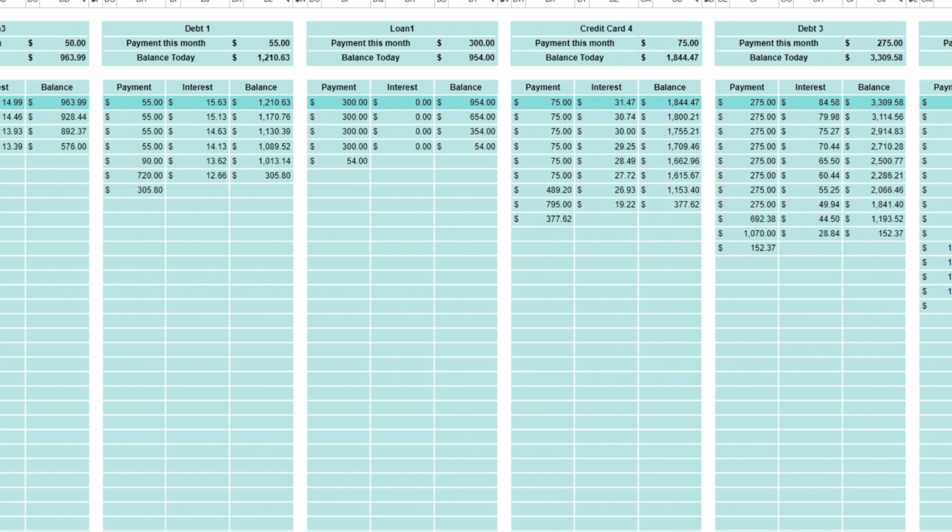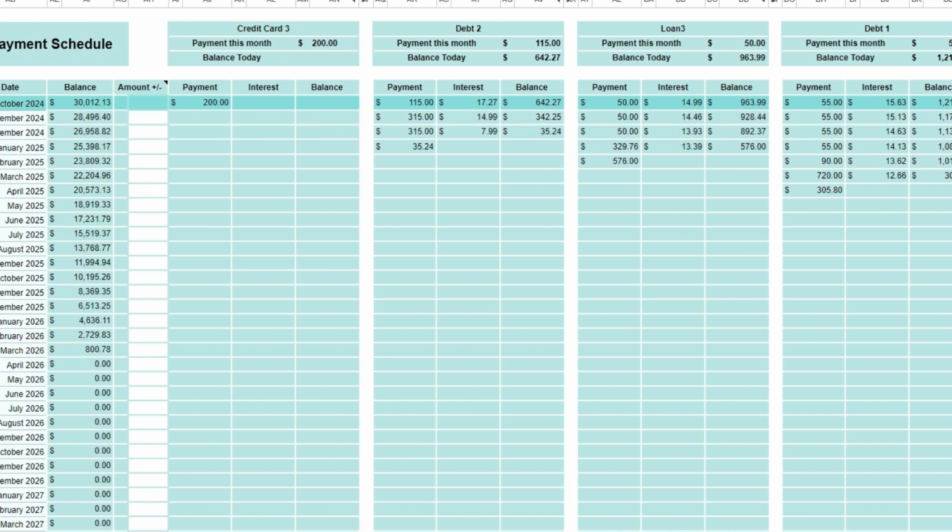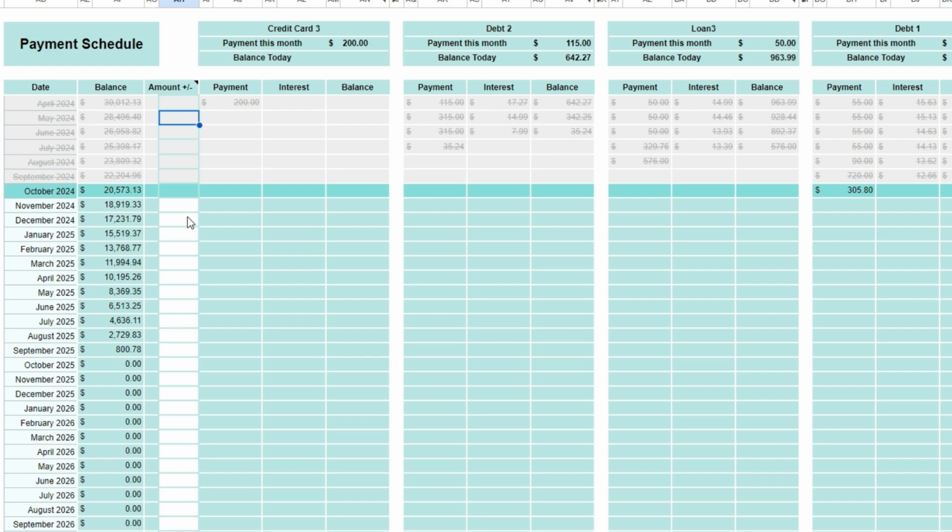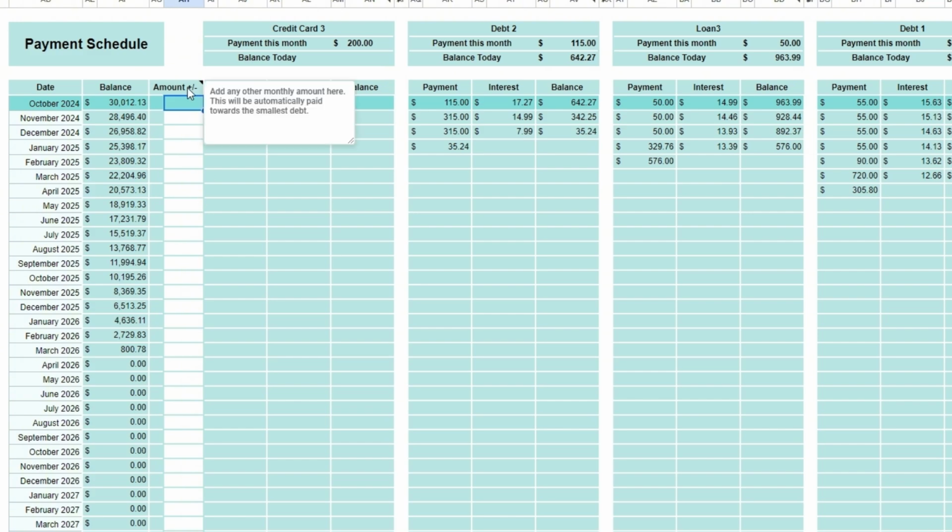As the months go by, the amounts will be crossed off and the payment this month will be automatically adjusted. If you have an amount you would like to add to certain months, enter it under the amount plus or minus AH column. This amount will go directly to the smallest debt first.